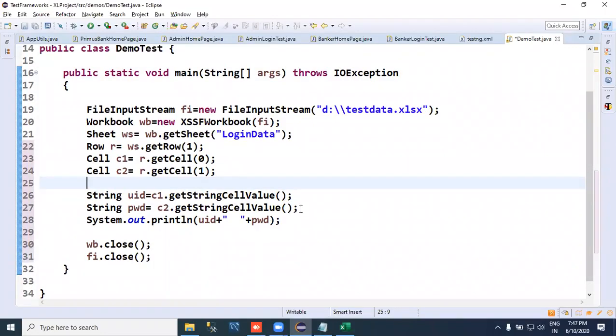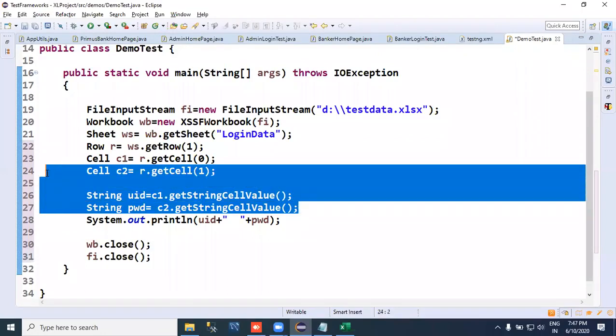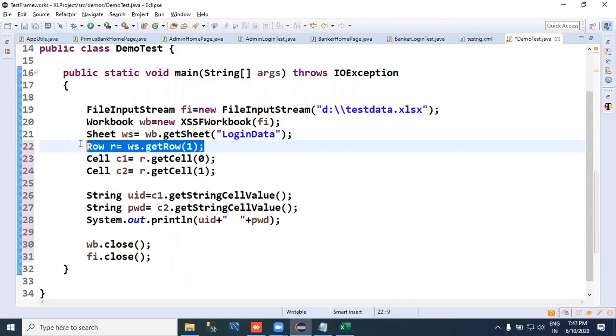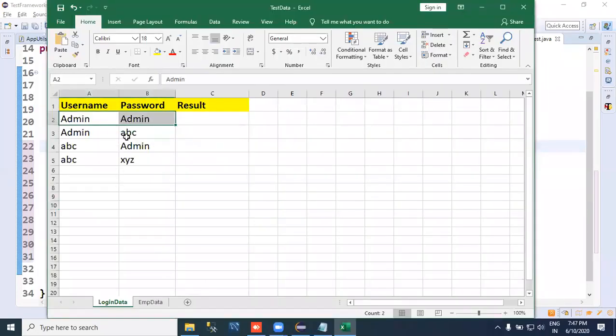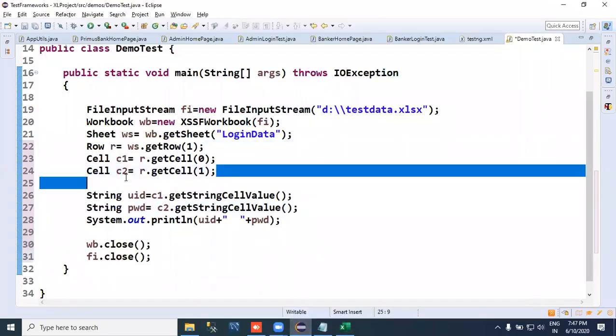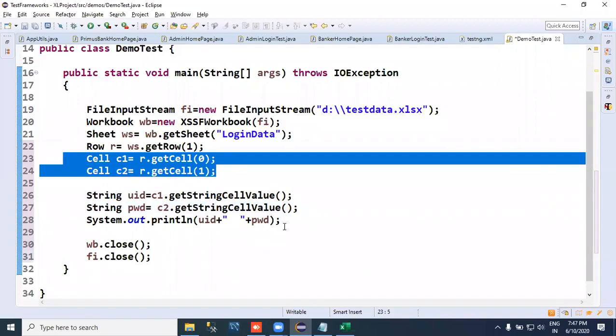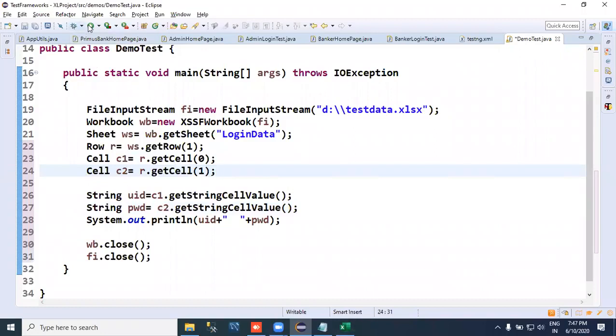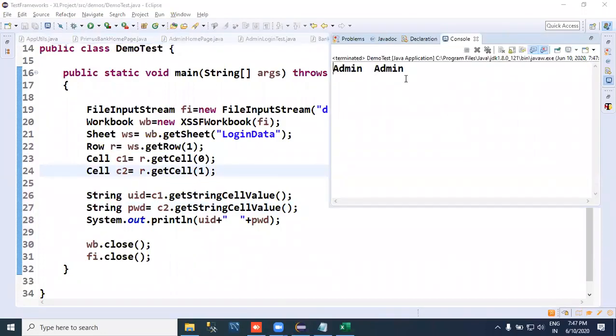The first program is where we are accessing the data from a particular row. Here we are accessing the first row, this row. Admin and admin is the data available here. We are accessing column 1 and column 2, cell 1 and cell 2, reading and printing the values. Now let me run this code again. We should get admin and admin. Yes, we are getting admin and admin.